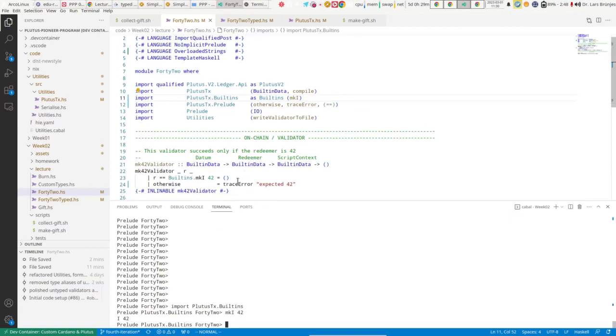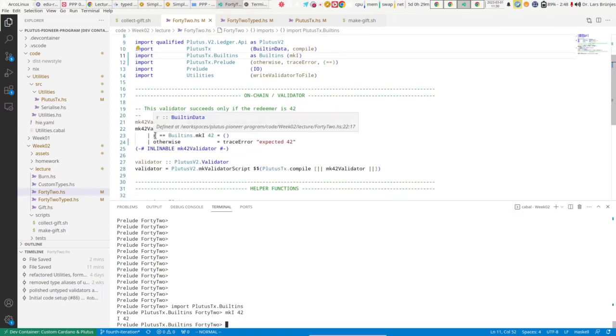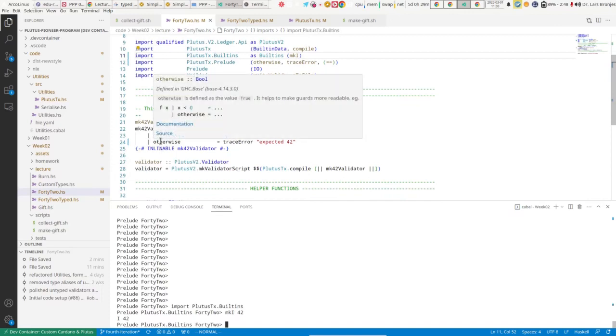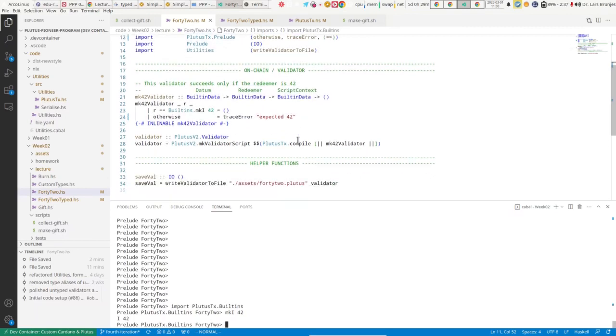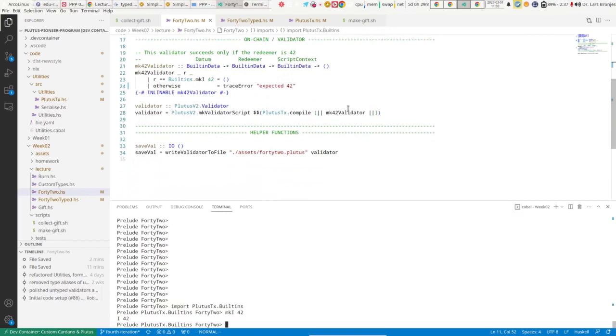Okay, so I check whether the redeemer equals 42. In this case, I just return unit without an error. And if the redeemer is anything else, then I produce an error with an error message, expected 42. So the rest is as before. I compile it to a Plutus Core script, and I also have a function to serialize it.